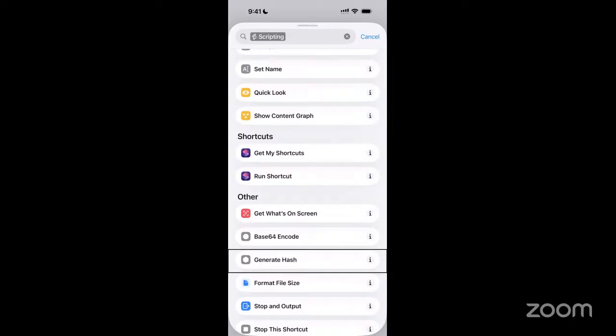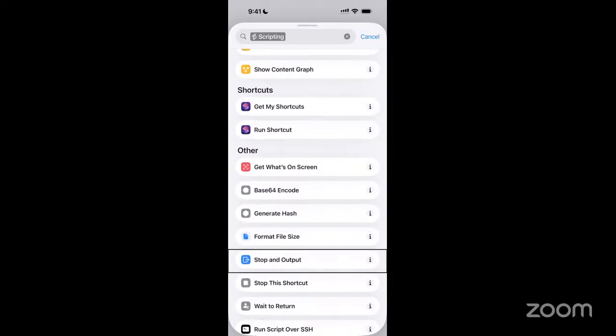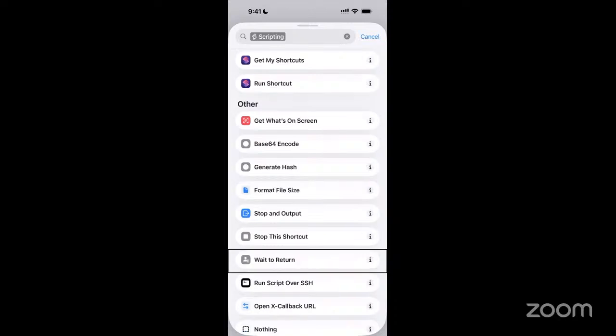Generate hash. Format file size. That's a neat one because you can give it a file size and format it correctly. Stop and output: stop the shortcut and print the output. Stop this shortcut. Wait to return.